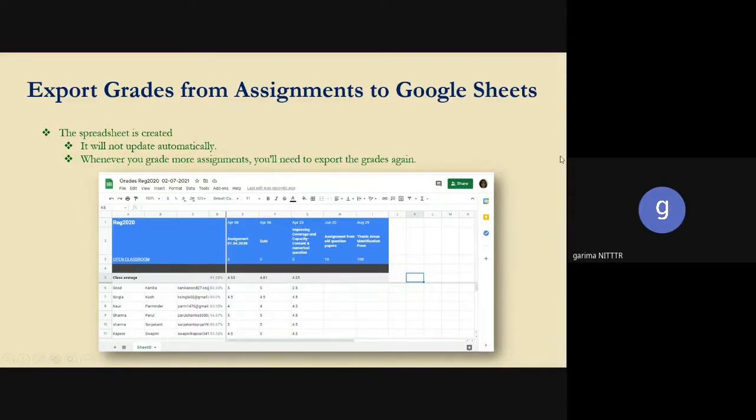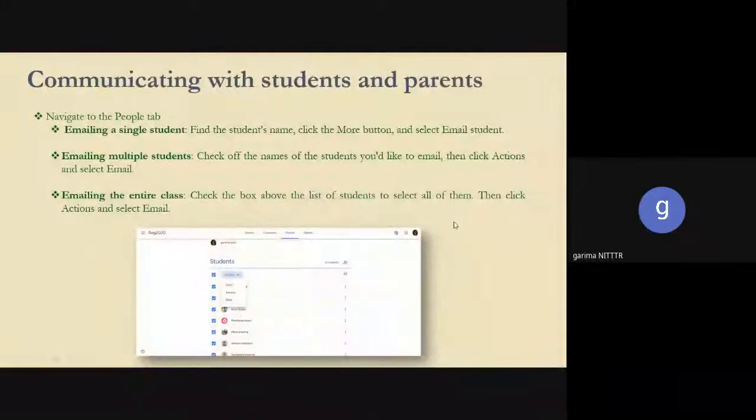So when you want to communicate with students or parents, you can navigate to the people section. You can email them, mute them, or remove them. You can email a particular student, multiple students, or the entire class. So these are some of the additional features provided here.